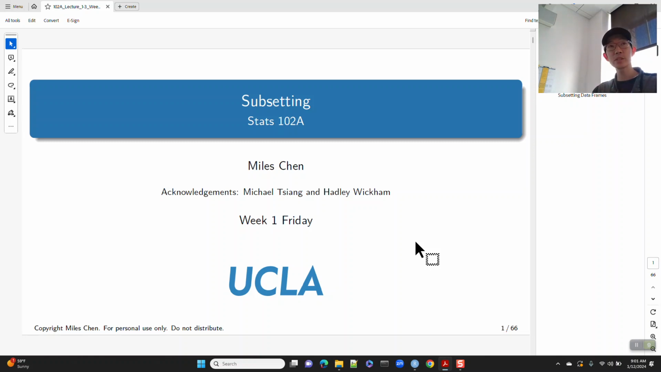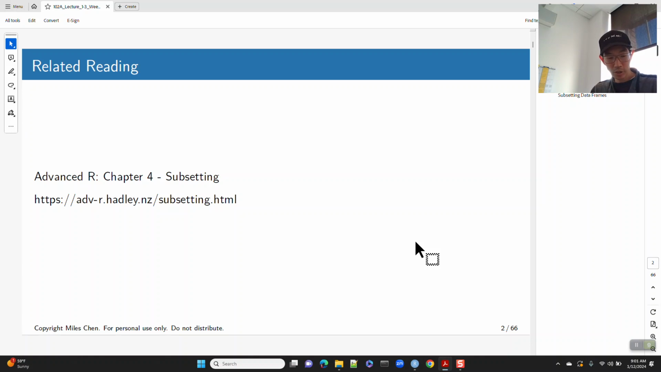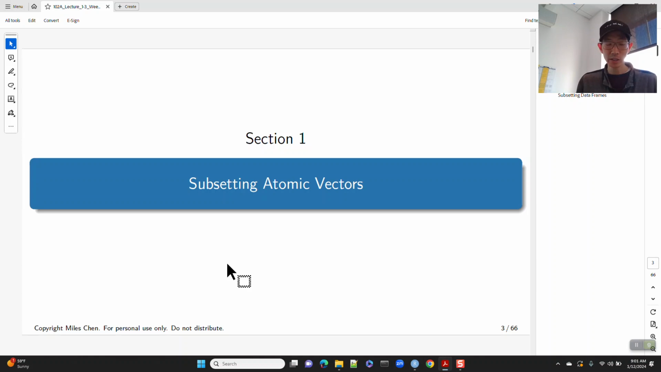Today's lecture we'll look at subsetting. Subsetting is the idea of taking some kind of data structure and just getting the elements that you want out of it. This is based largely on the chapter on subsetting from Hadley Wickham's Advanced R book. So this is your related reading that I recommend, and a lot of my examples are taken directly from his textbook.